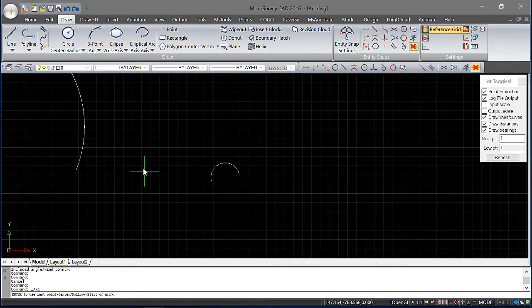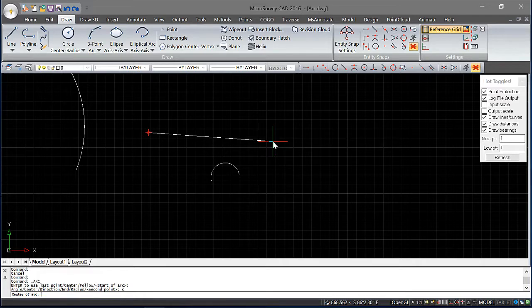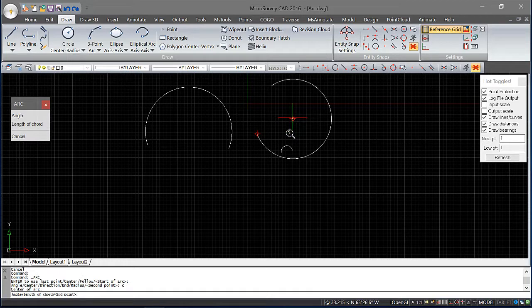We can also create an arc using a center point. If I type C, enter, and let's say I wanted this to be my center point, and then now prompted to finish off the arc by choosing the endpoint counterclockwise, rotating around the center.